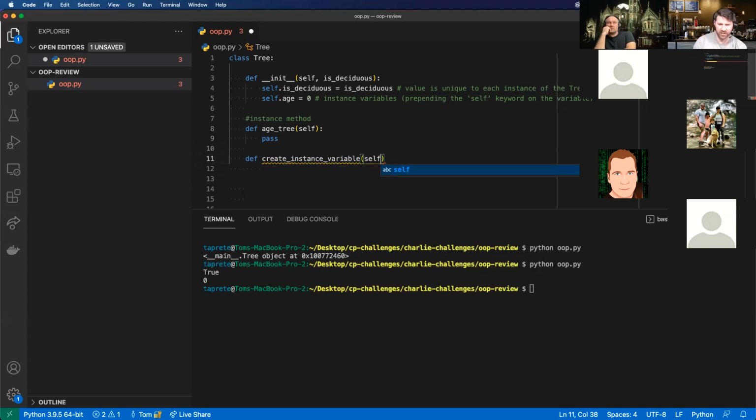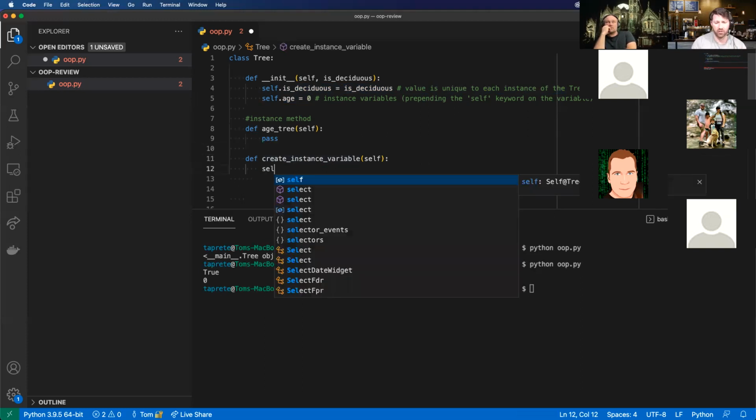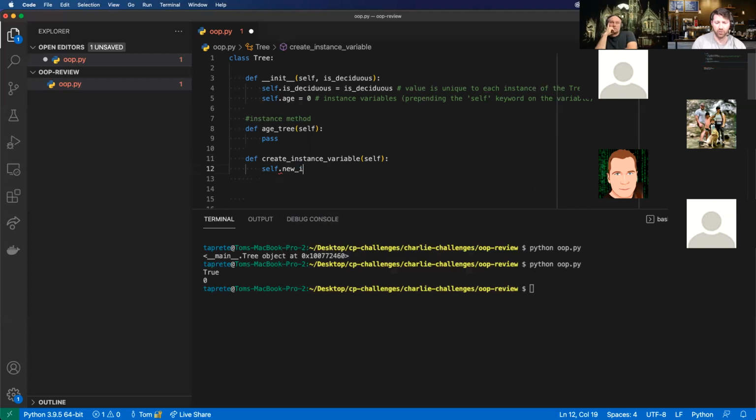Yep. It's best practice to initialize all your instance variables within the dunder init, but you don't have to. There's nothing saying you actually have to, the program won't break. But for example, I just created an instance method called create_instance_variable. And I can create a new instance variable by just doing self.new_instance_variable equals, this is an instance variable.